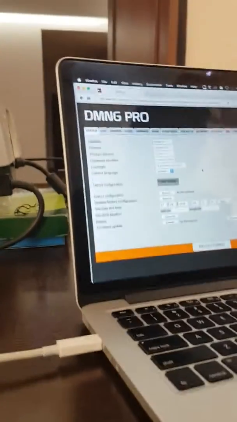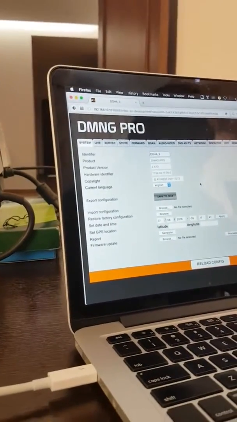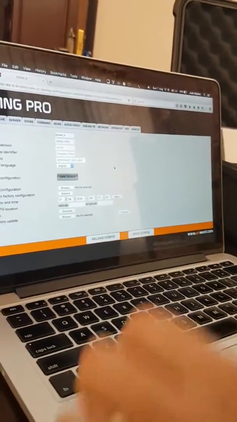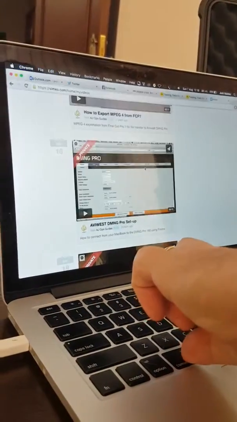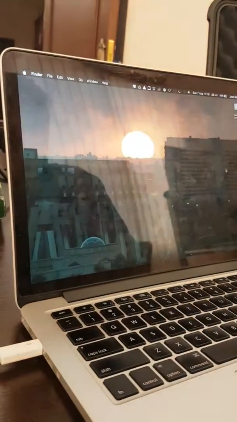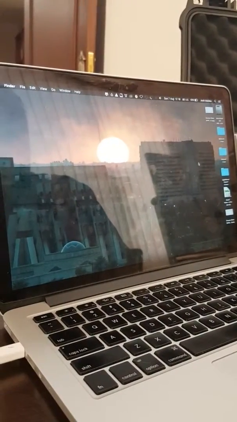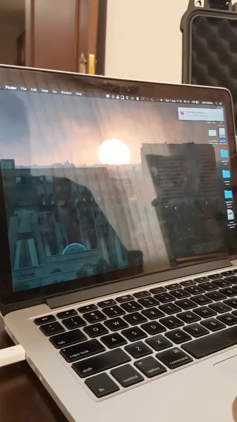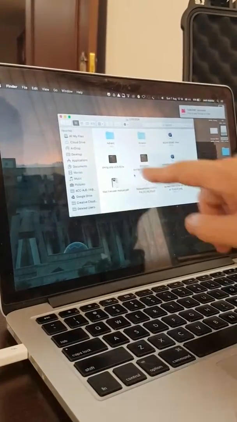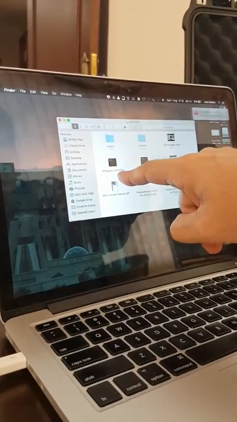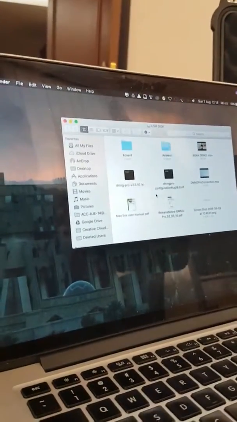So on here you can import configurations. So when I get a new unit, I will look at the configuration. If we look on here, once this USB stick is on, I've got two things on here. I have the latest firmware, which is 2.5.10. Now I can load the firmware either using this browser or I can do it straight on the back of the unit.